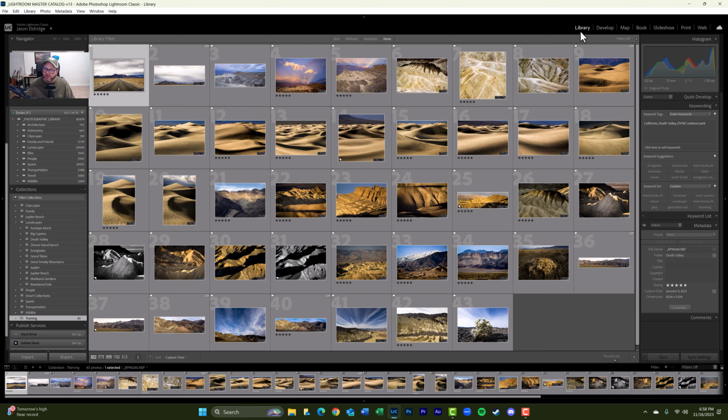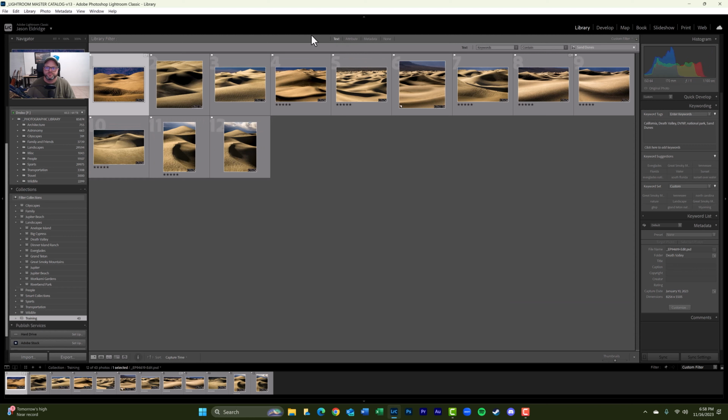So in the library module, up at the top, you'll have some options: text, attribute, metadata, none. If those aren't there, you can hit the / key on the keyboard and it should pop up. So we're going to go to text, and keywords contains. This is important: contains sand dunes. Now it's going to be anything that contains these words, even if the word is part of a longer word, for example, the word sand, it might bring up anything with sand in it because you've asked for contains.